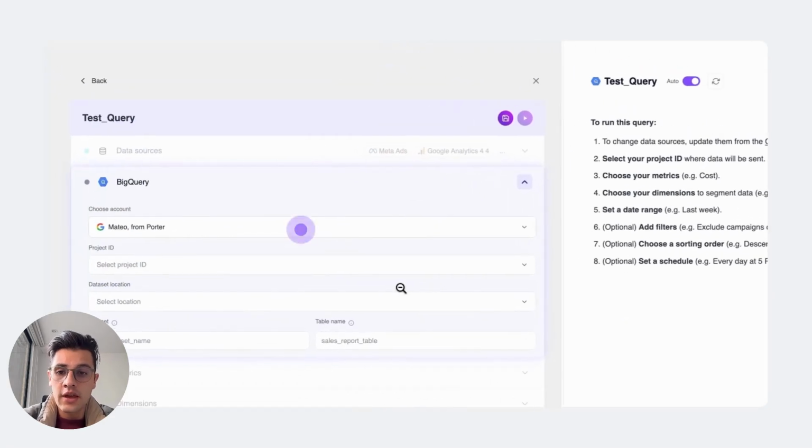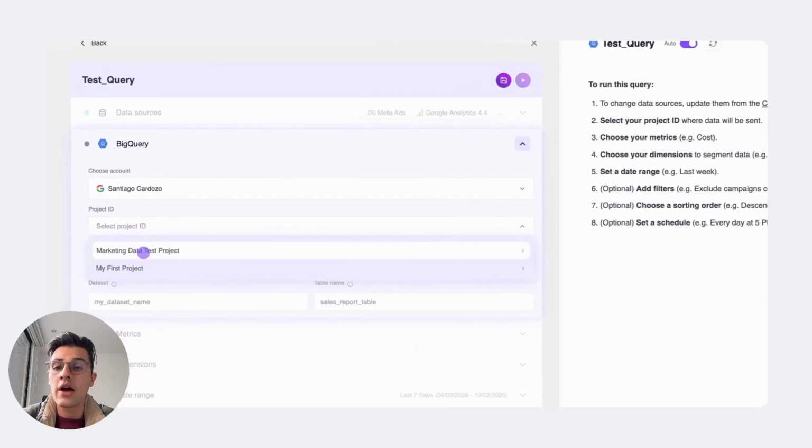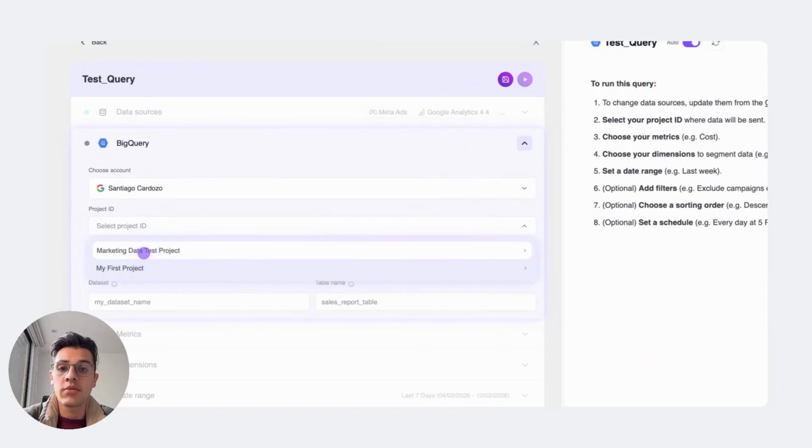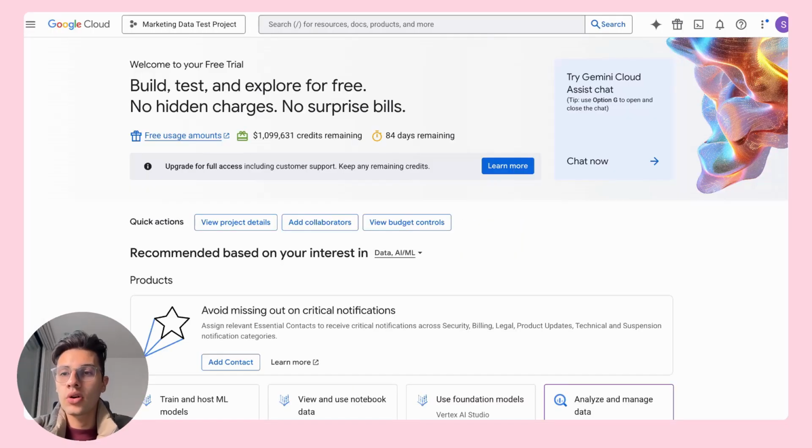I click on Next, and now if I click on the drop down again of Choose Account, I will see Santiago Cardoso. That is my Google Cloud account. I click on it, and then I will have to select my project ID, my dataset, and my table name. Let me show you my Google Cloud account so it's more visible to you. Now I am here in my Google Cloud account.